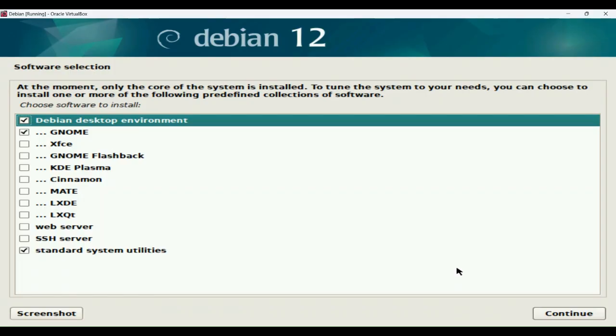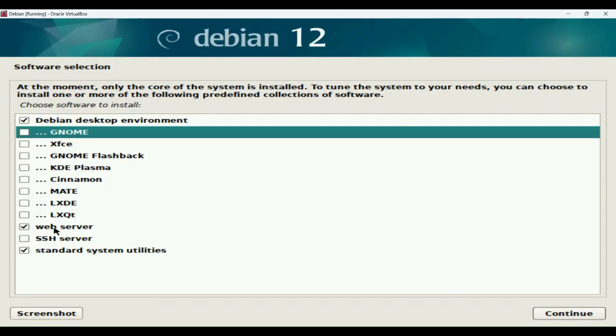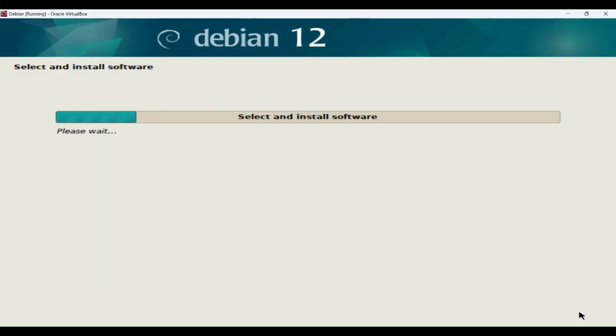Now, this is a very important step because it is choosing the specific software that we are going to install. Once you've clicked web server, you could leave Debian desktop environment clicked and you could leave standard system utilities clicked. The most important thing is that you have web server ticked off and nothing else beyond those three things, and then you click continue. And here is just continuing to finish up that process of installing the software.